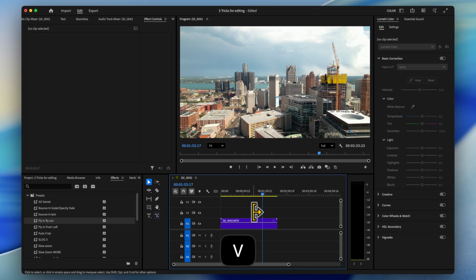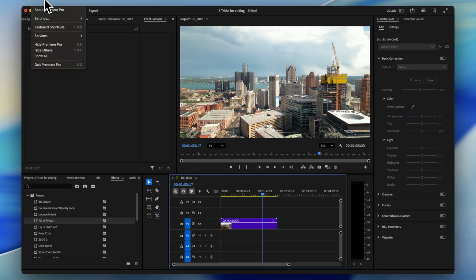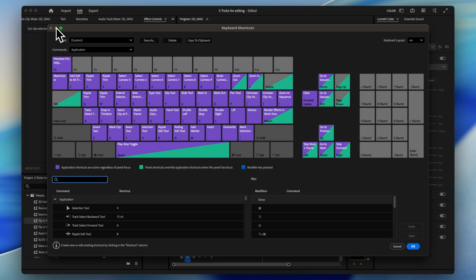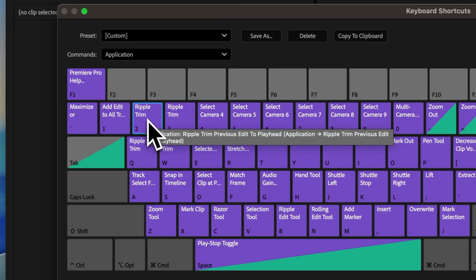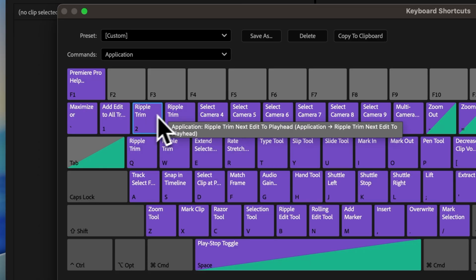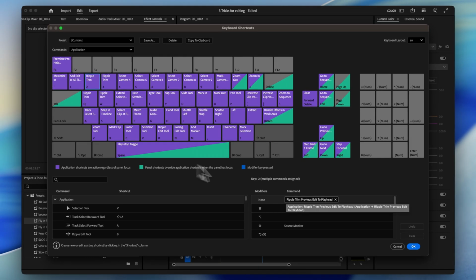But if you really want to speed up your workflow, you got to use keyboard shortcuts. So I'm going to show you mine real quick. You're going to go up to your top bar, click Premiere Pro, Keyboard Shortcuts, and the 3 that I use constantly, and I do mean constantly, are Add Edit to All Tracks, Ripple Trim Previous Edit to Playhead, and Ripple Trim Next Edit to Playhead. So let me show you how those work.